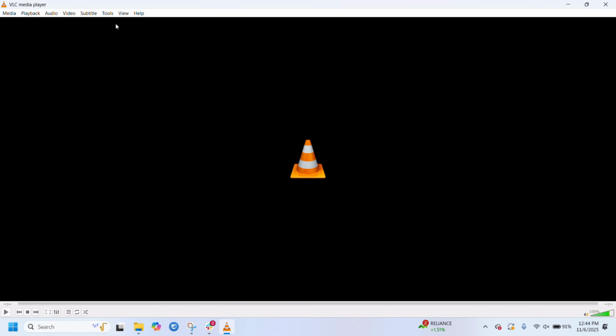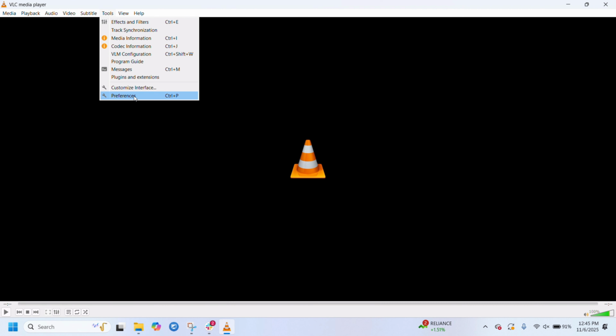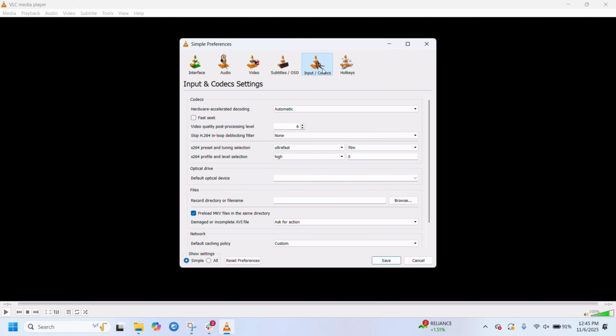Here is what to do. Open the app and go to Tools, then select Preferences. Next, select the Input or Codecs option. Now, set the Damaged or incomplete AVI file option to Always Fix and press the Save button. Now, open the video in VLC and see if the problem is fixed.